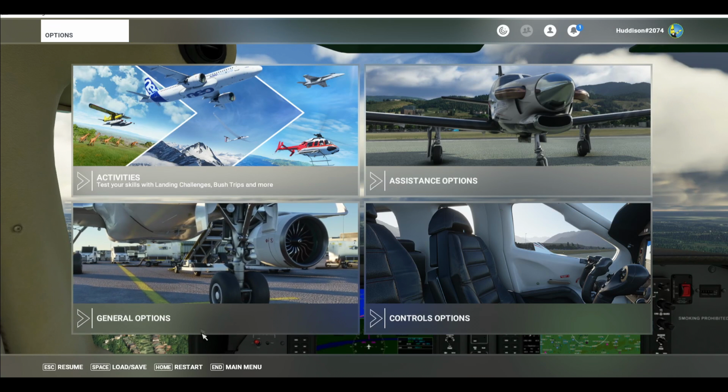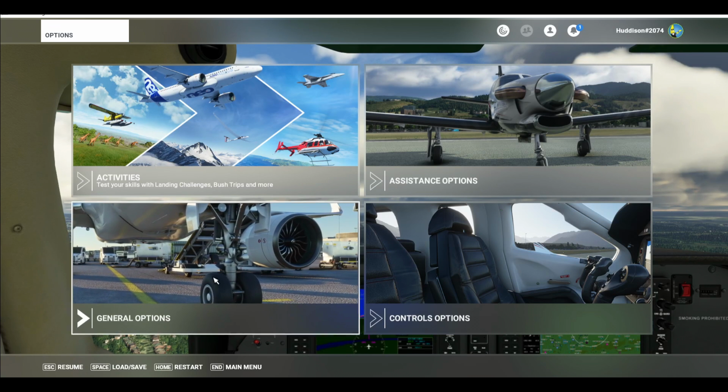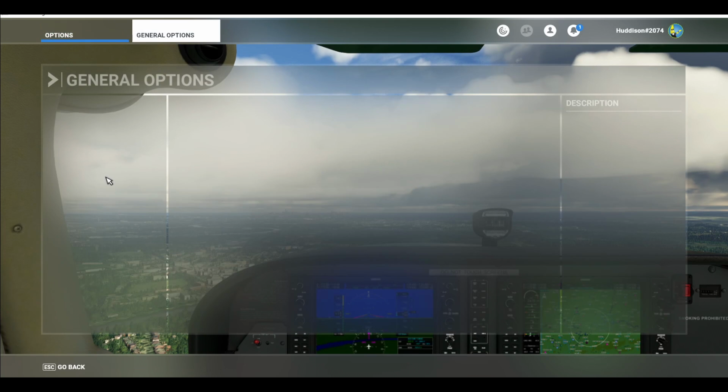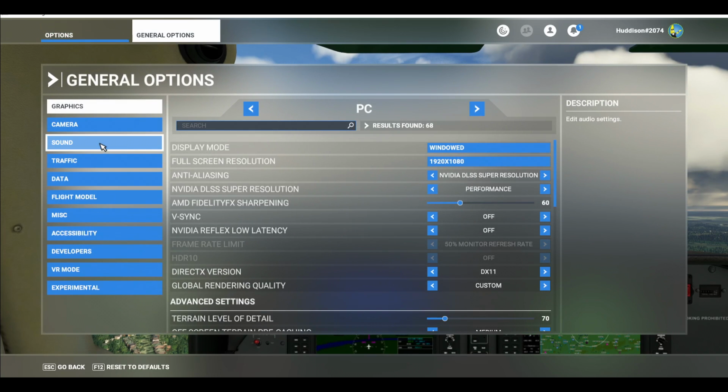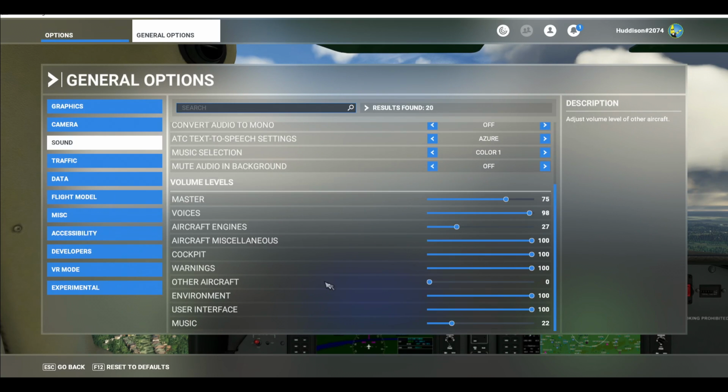And there's one other thing I want to show you before we move to the map settings. I'm going to show you sound settings. It's under general options, and under sound. Now I've got my aircraft engines turned down to 27%. Aircraft miscellaneous to 100 and warnings to 100. These two are the important ones for what I'm going to show you.